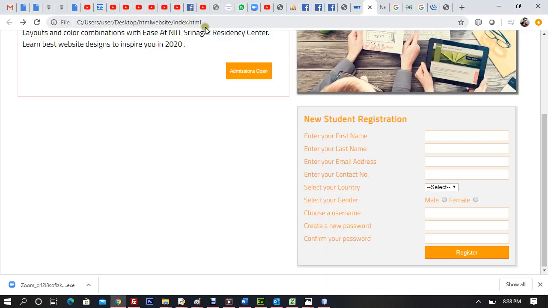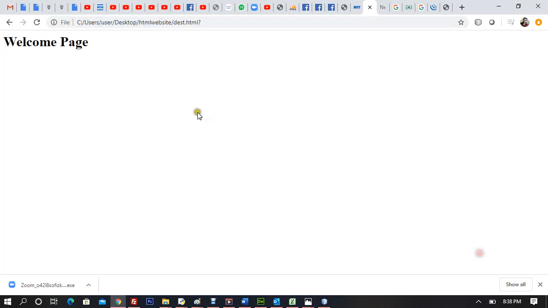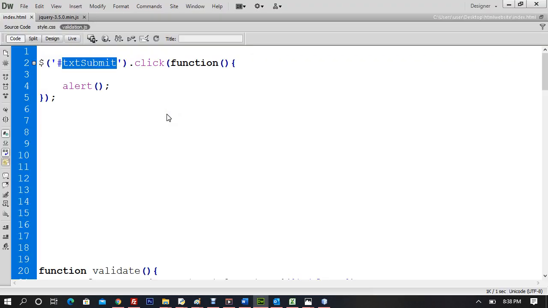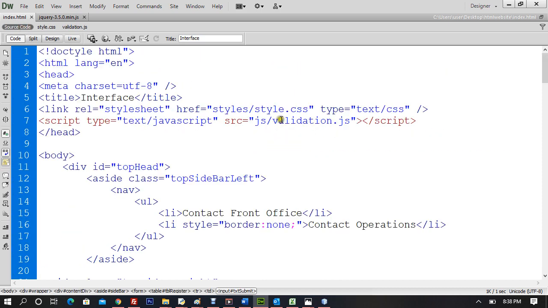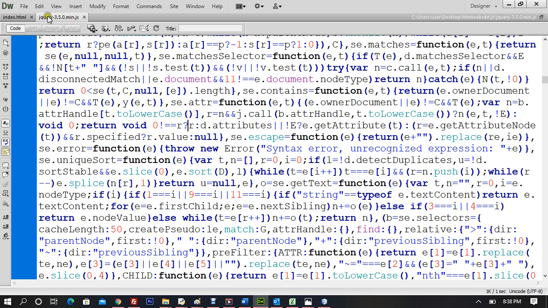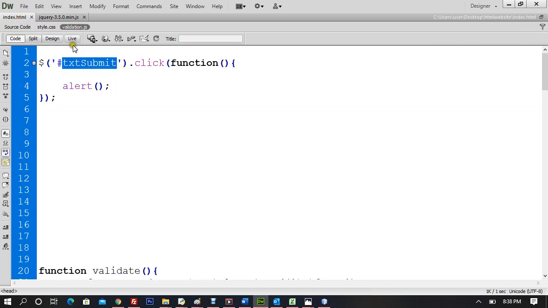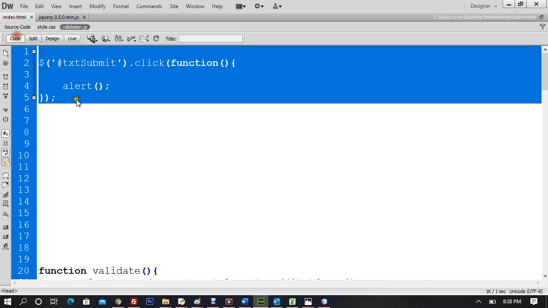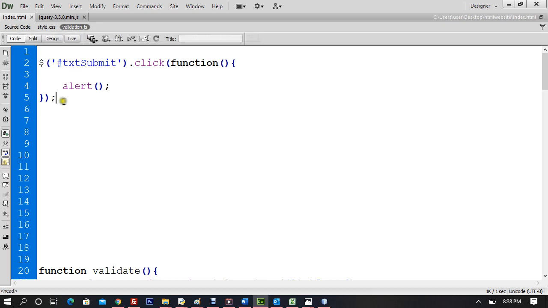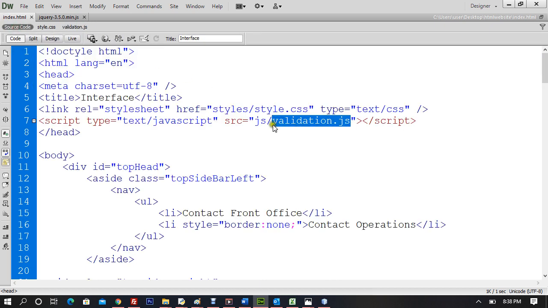But I said it is not going to work unless you have the library included. So let me include the library. One thing is sure: validation.js requires jQuery. Why? Because it's already using jQuery, right? You can see in validation.js the first thing it uses is jQuery code. So for this kind of code you require a library, and that's why I'll go ahead of this.